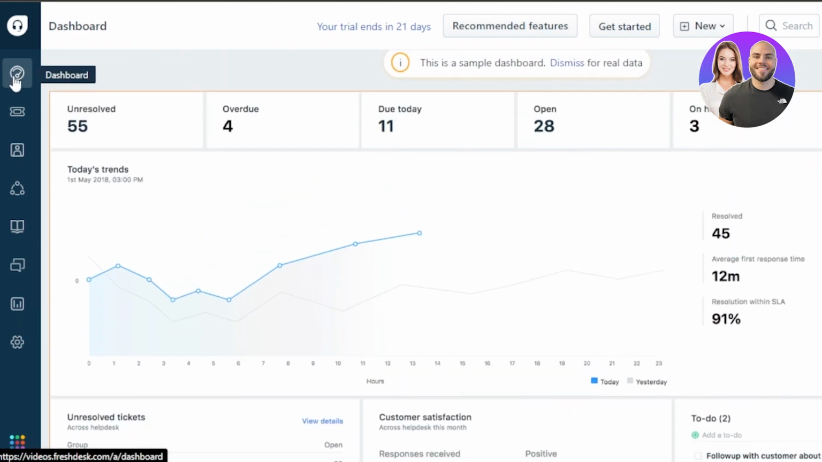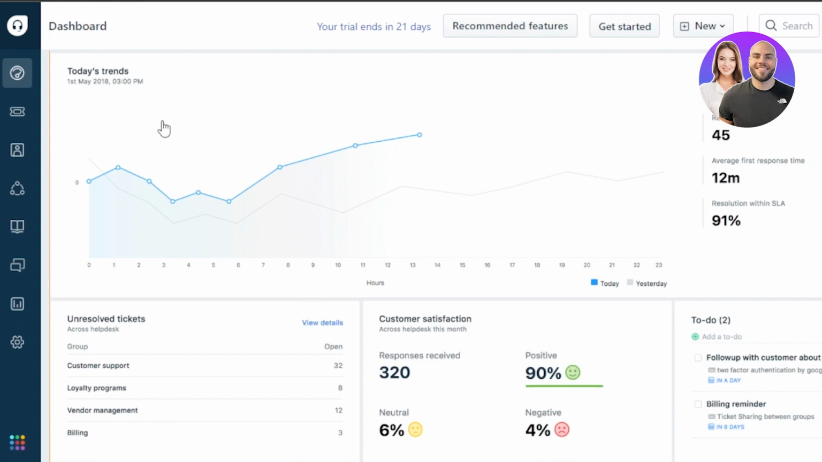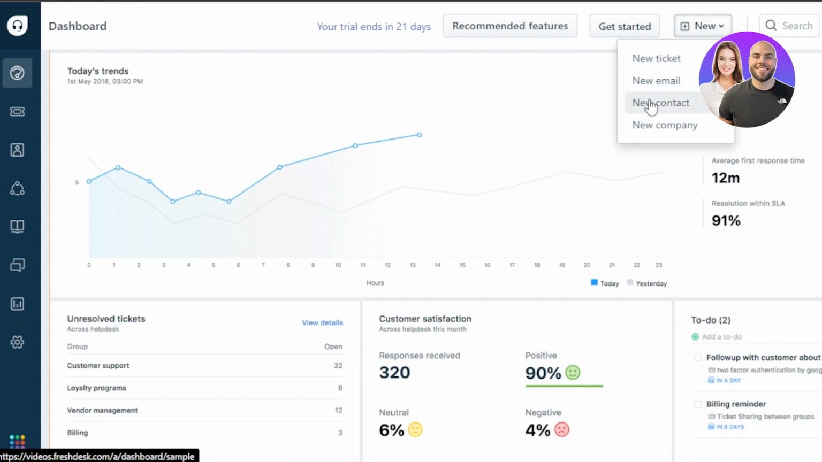Here we have our main dashboard and it shows us our main overview. We have our unresolved tickets, overdue, due dates, open, on hold, and unassigned. So this way I will be able to get a very quick idea of what's happening within my customer support. Then we have a get started option here, and also a new option that allows us to quickly add a ticket, email, contact, or company. So let's get into it.